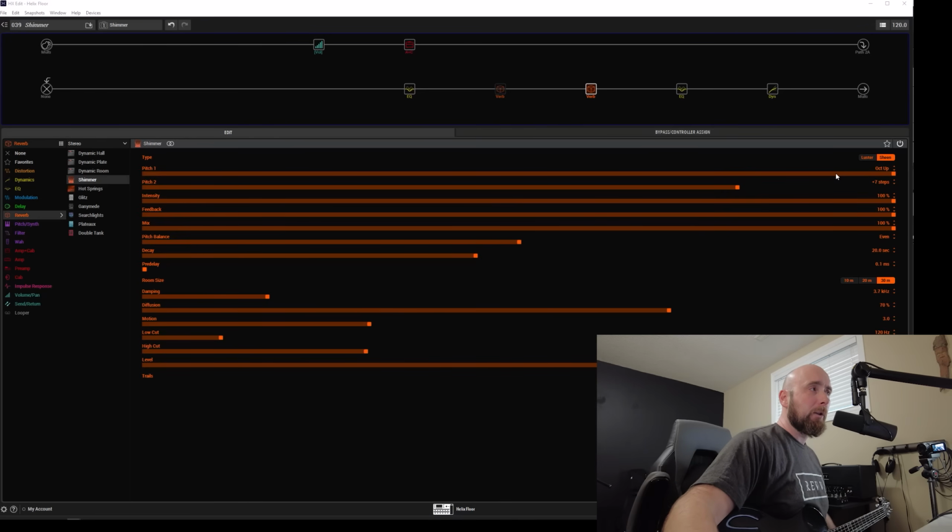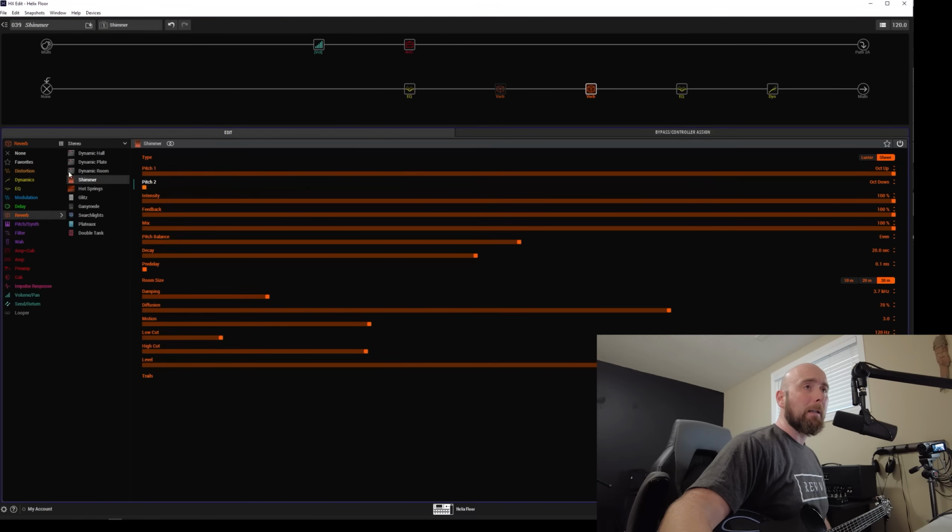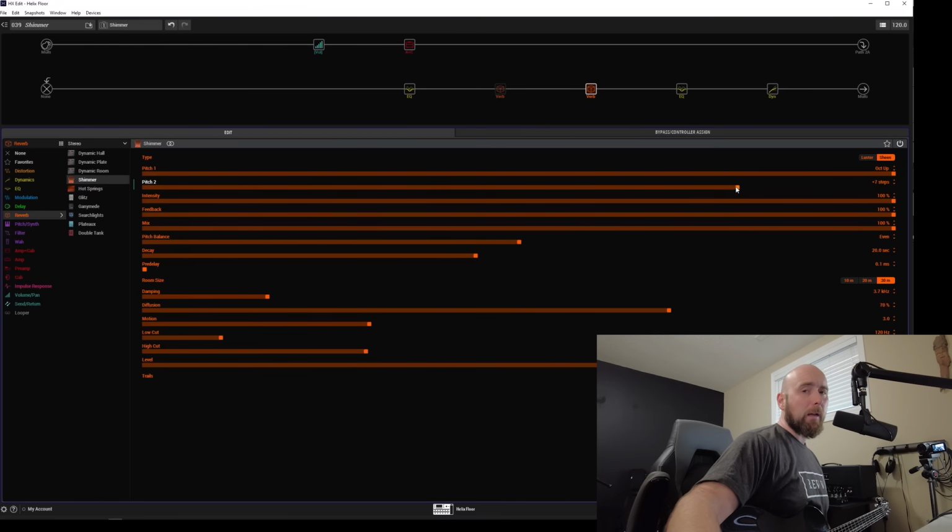Well, this Shimmer effect has 2 pitch controls, so we can go everywhere from an octave down to an octave up on either one. We can set them the same, we can offset them, and we can come up with some pretty interesting effects using it. So we have the possibility to set 2 different pitches in our pitch shifter.